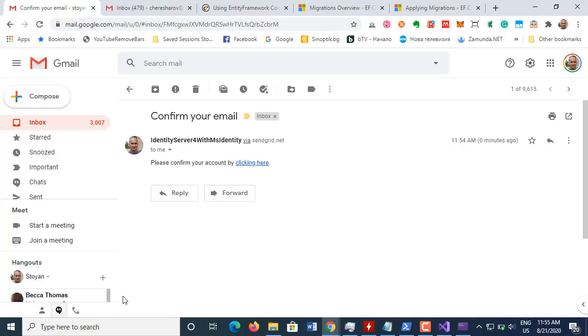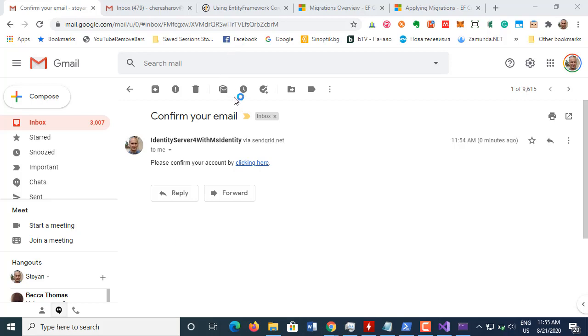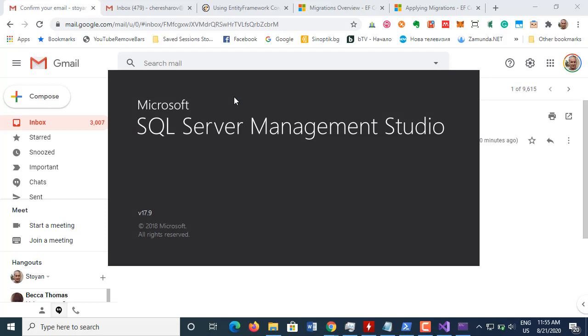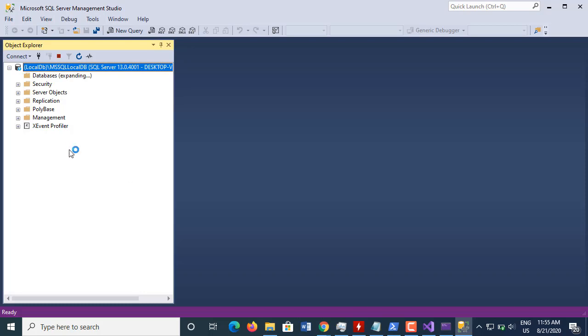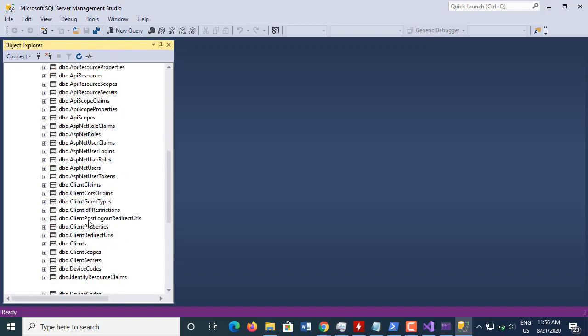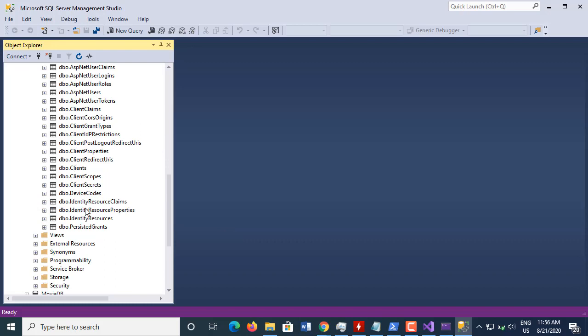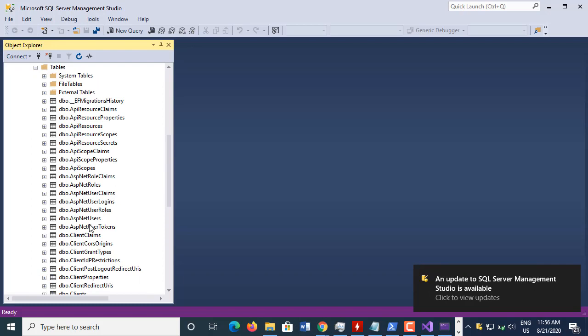Now, if you look at SSMS, let's take a look at what's going on. You will see that there is the new user, but his email hasn't been confirmed yet, hasn't been verified yet. Let's take advantage of the fact that we have our identity server running on our machine. So database, look at here now. We have this one, tables, and let's look at the identity resources. Where is this? ASP.NET users.